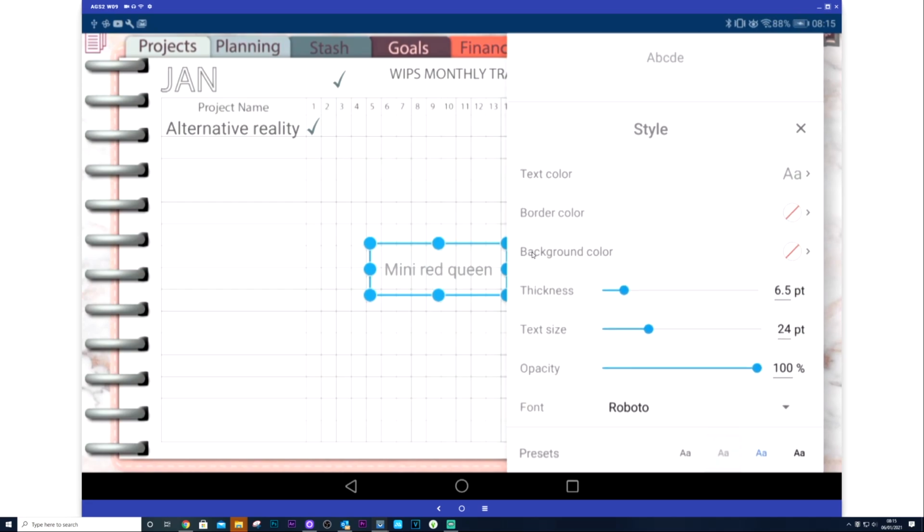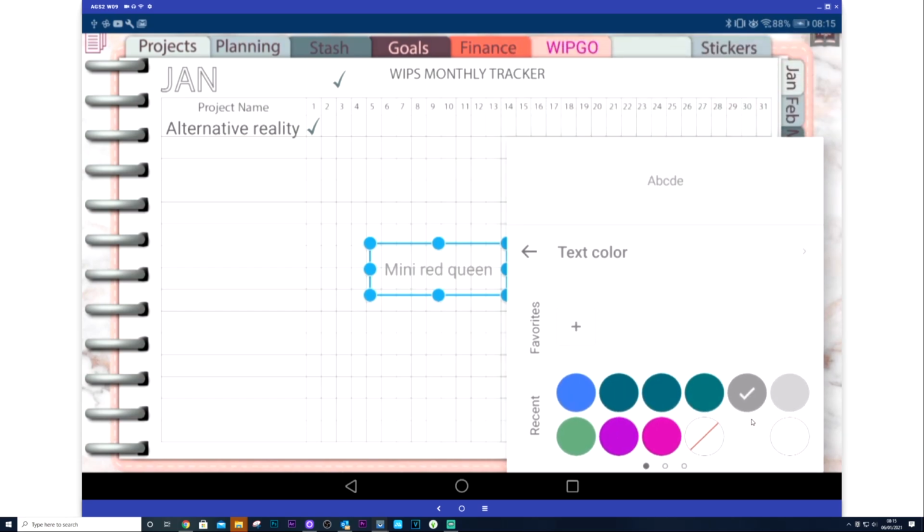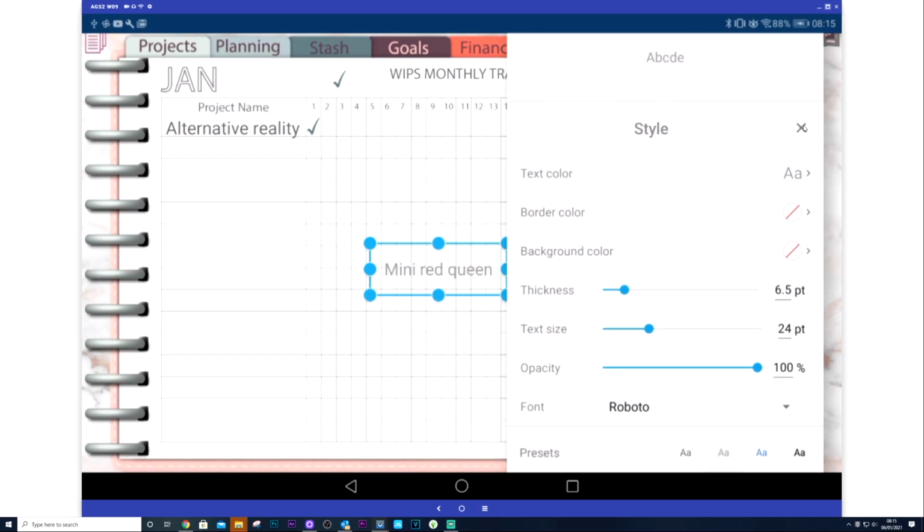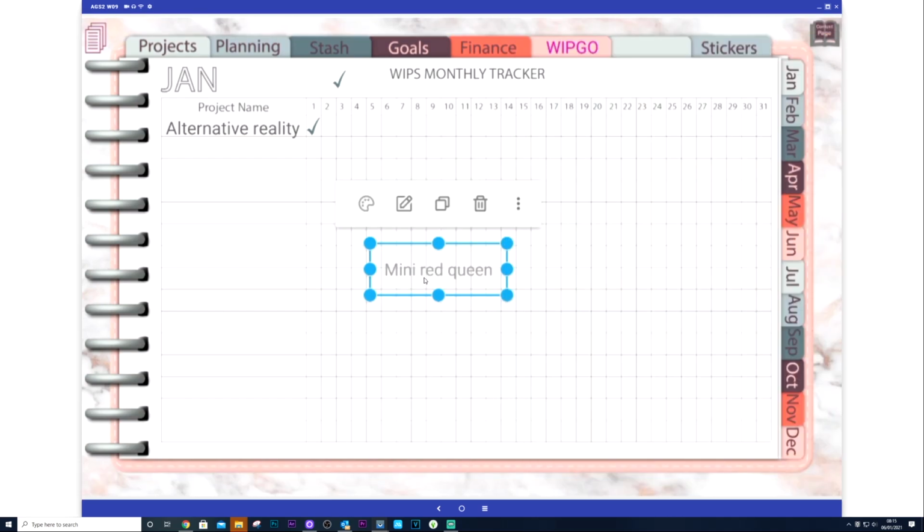use the arrow back button. It's similar. It's not the same colour, admittedly. That will do for the demonstration. But you see my point. If you use the same colours over and over again in your planner, it will show you recently used or favourites. Or I could add it to a favourite. So now I've got mini red queen.